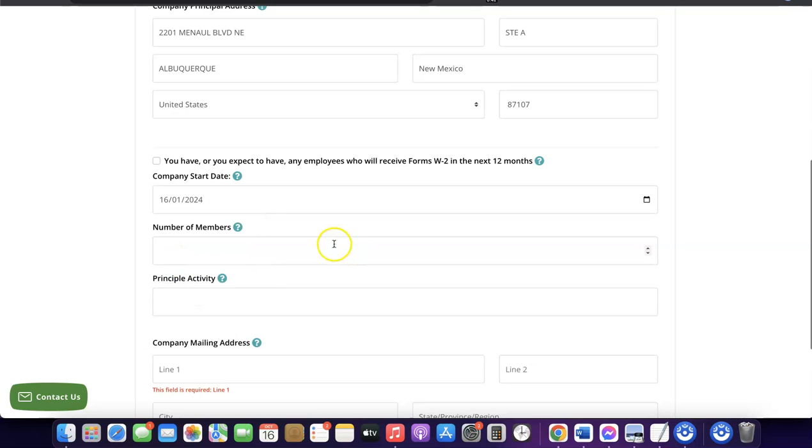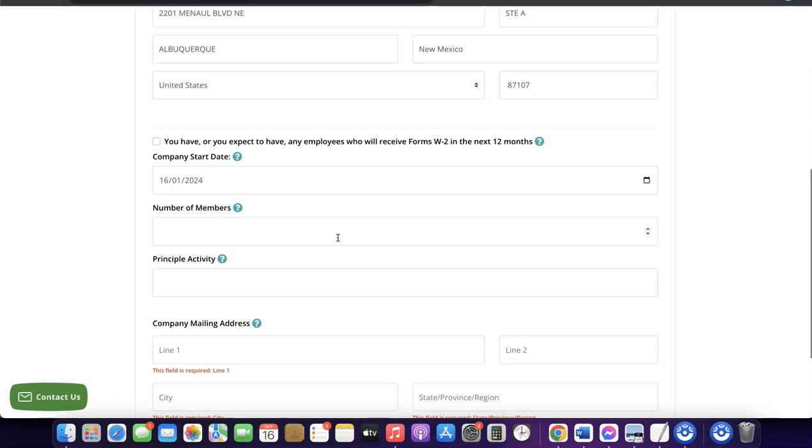All right, so the next thing you want to do here is enter the number of members you have in your business. So in my own case, I have two, well, in your own, it's likely going to be 1. So just enter the total number of business members you have in your company. So I'm going to enter 2 here.